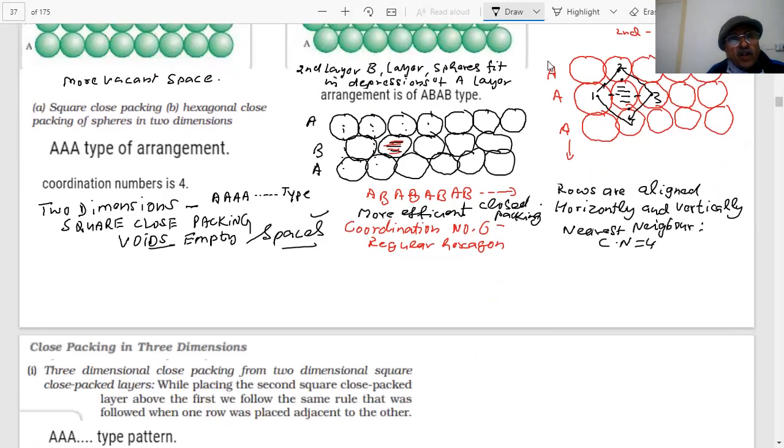Actually, you can see what is happening. If you have this type of thing, students, if I join the centers of these, you can see inside this is a void. Why are they called triangular voids? Not because this is an exact triangle in shape, but because if I join the centers of these constituent atoms or spheres, that is a triangle. You can see that triangle. Okay, so this is the two-dimensional story.